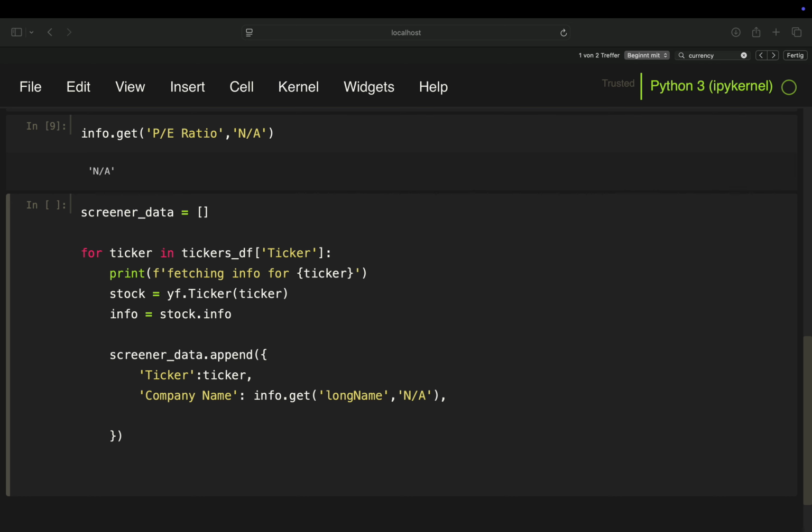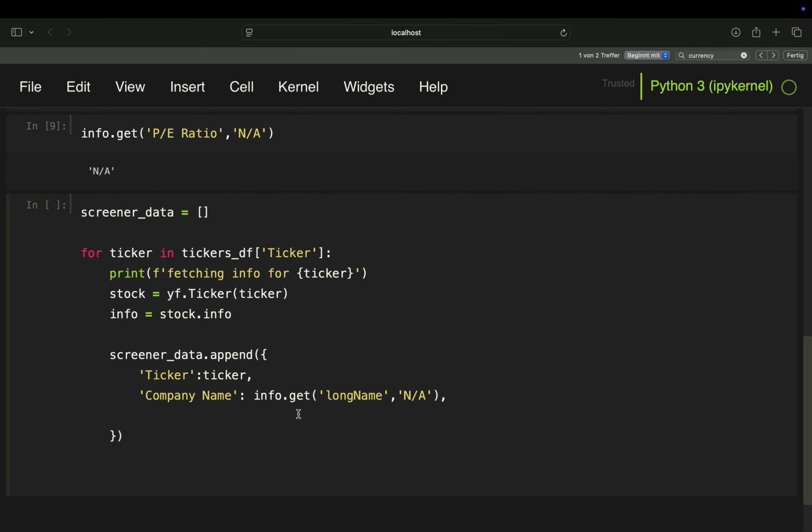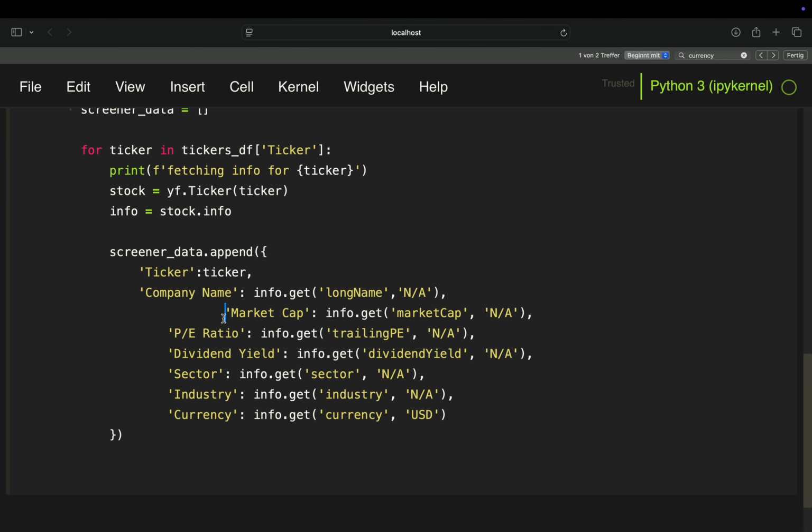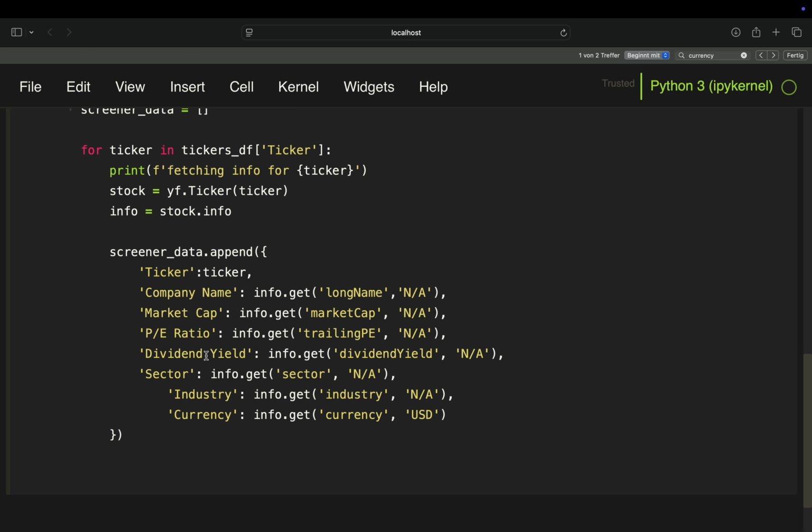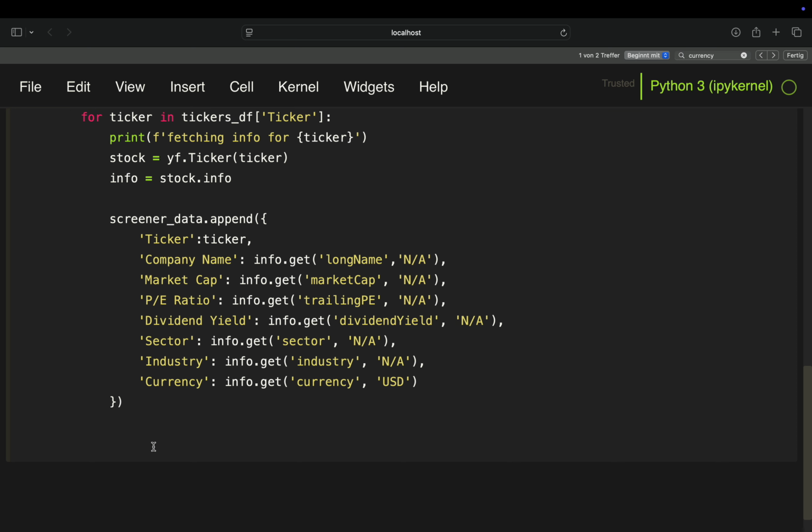Market cap we need, price earnings ratio, dividend yield. Here we are. So market cap, price earnings ratio, dividend yield. Sector, I also found this very interesting. Then the industry and the currency, super important. So if you get a currency, it's just getting the currency. If not, it's going to default to US dollar. So with that, you just append to that screener data for the tickers, and you get the information you're interested in.